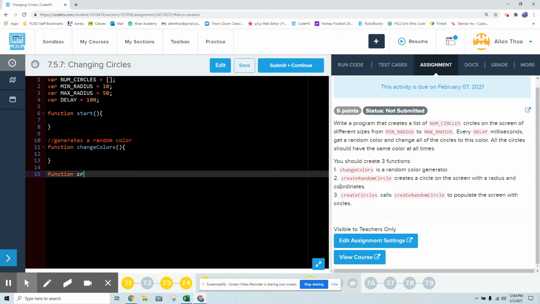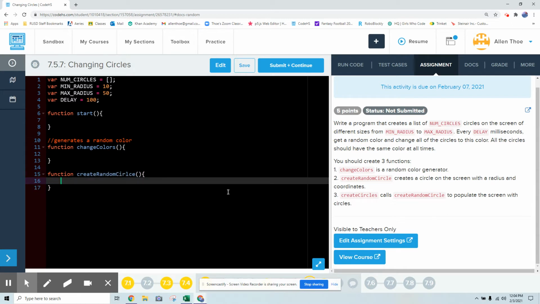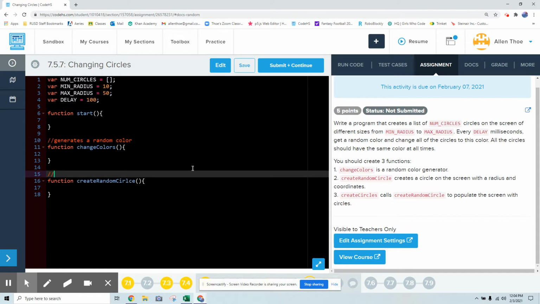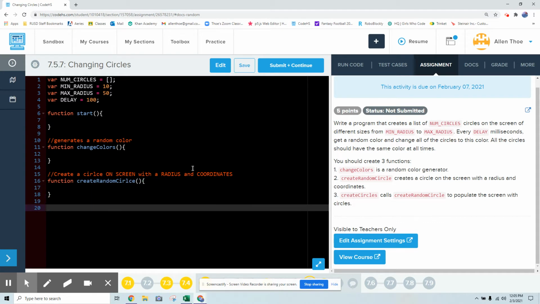I'm just reading the directions here. The second function says create random circle. Let's write the comment: create a circle on screen, this is important actually, with a radius and coordinates. And we're also going to create a function that calls create random circle to populate the screen with circles.